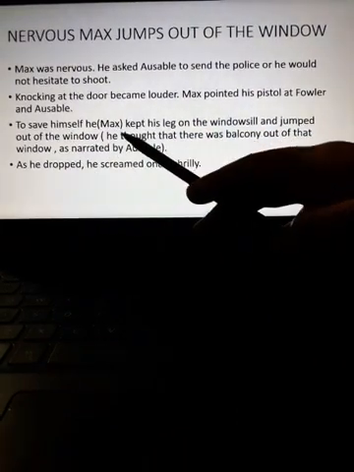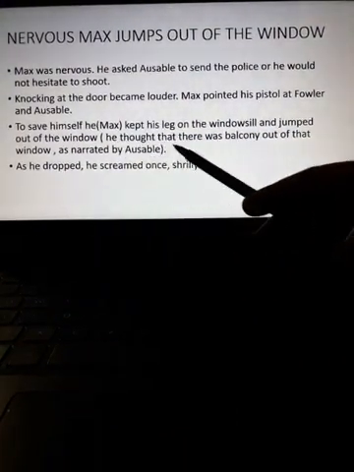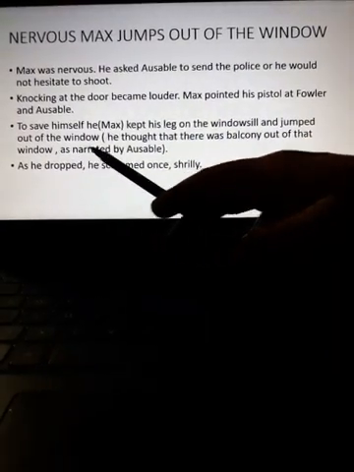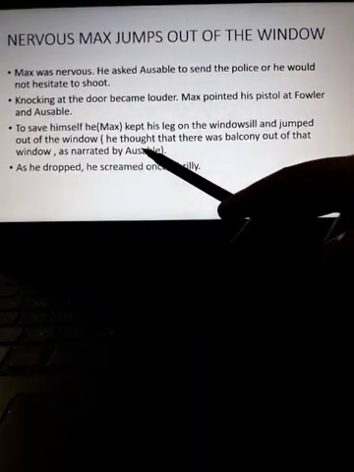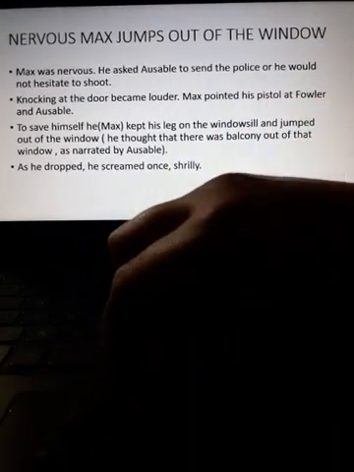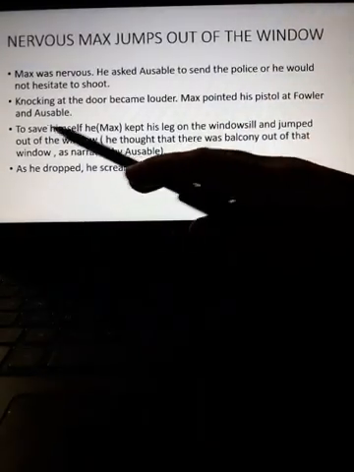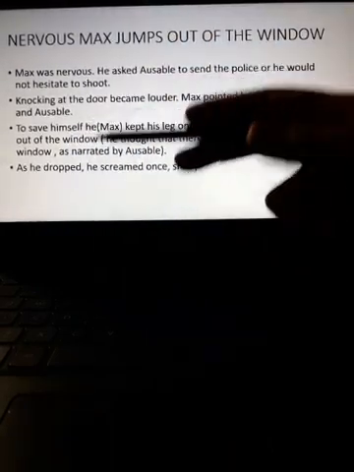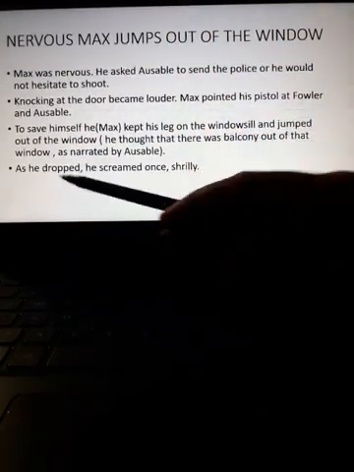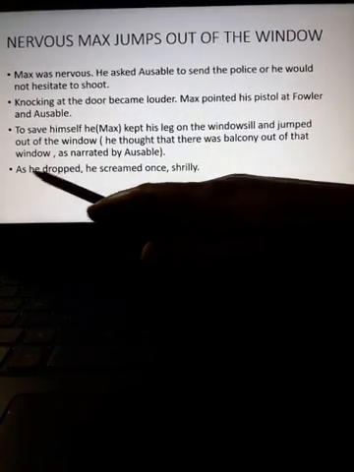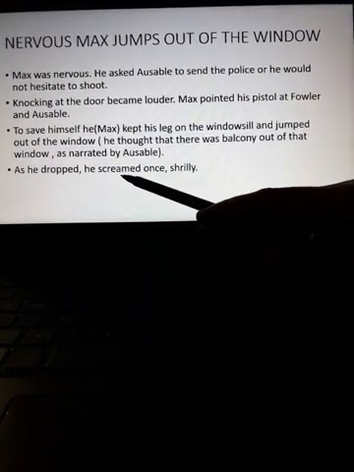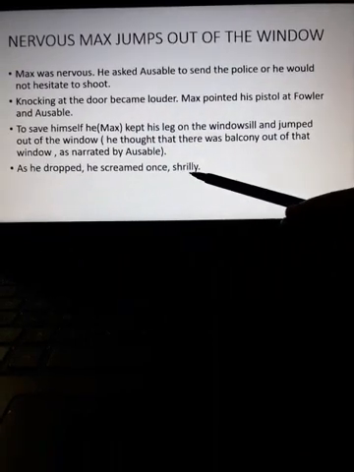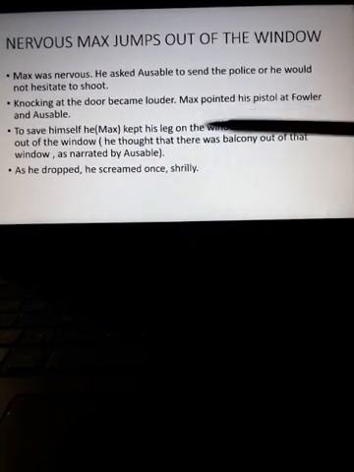From which window, students? See, he thought that there was a balcony out of that window, as narrated by Ausable, who had cooked up the story of the balcony. To save himself, he jumped out of that window. Now what happened? As he dropped, he screamed, meaning there was a very loud, shrill scream.